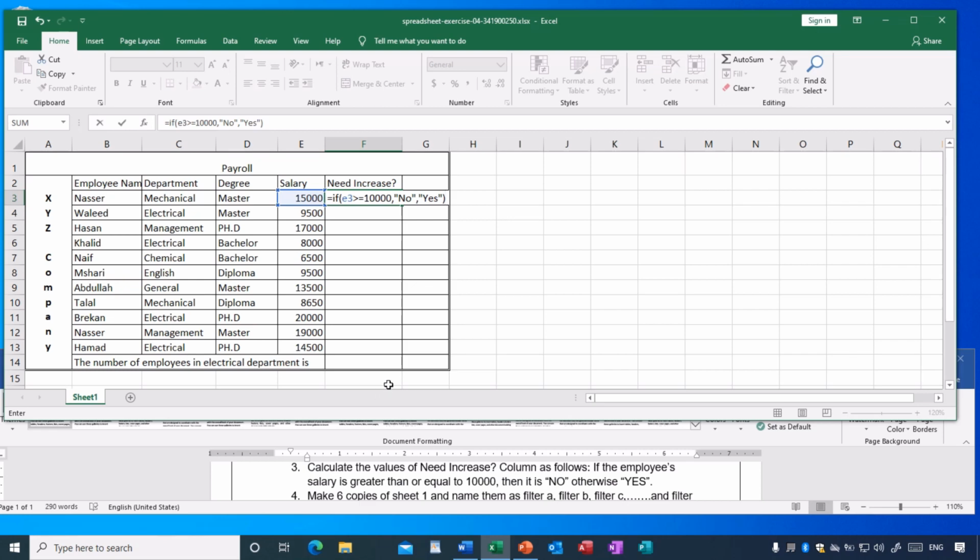So let us see what this formula means. Now if I press enter, what will Excel do? It will go to E3, which is highlighted here, which is the salary of Nasser, and compare its value to 10,000. If it is greater than or equal, this means the condition is true, so this formula will return this text value, which is no. Do you know why we put the quotation marks? Because this is a text, so normally we put text in quotation marks. Now if this condition is false, it will return yes.